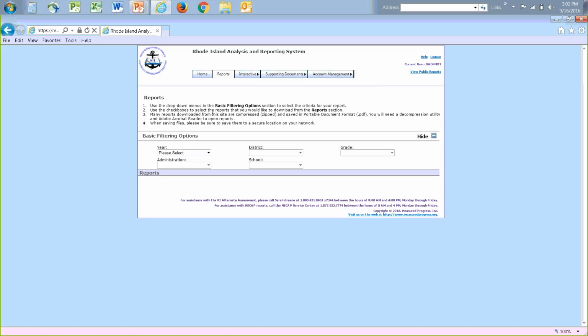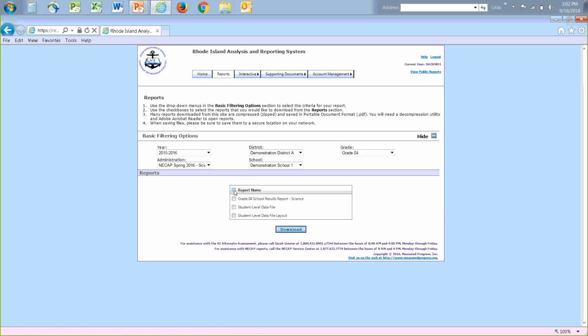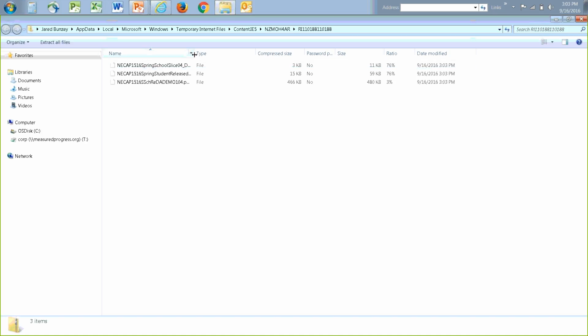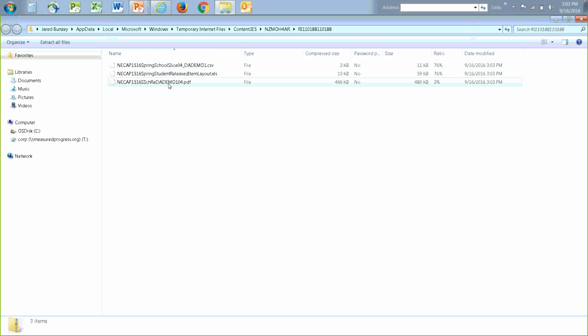We'll start at Reports. What you'll want to do is click and select the most recent testing year, 2015, 2016. Then select the grade you'd like to look at. You'll then see the options of the school results report, the student level data file, and the student level data file layout. You can then click download to retrieve all of these files. Save them on your computer as you wish.